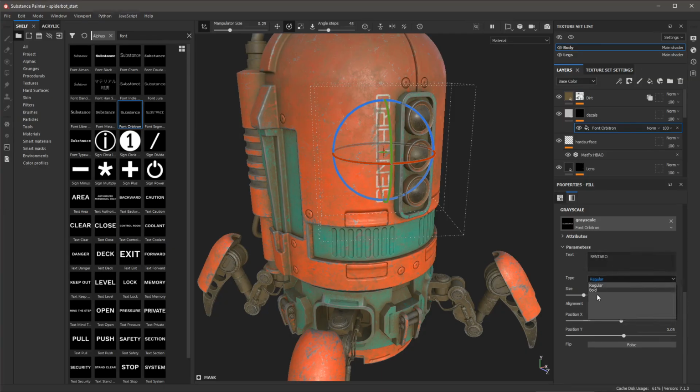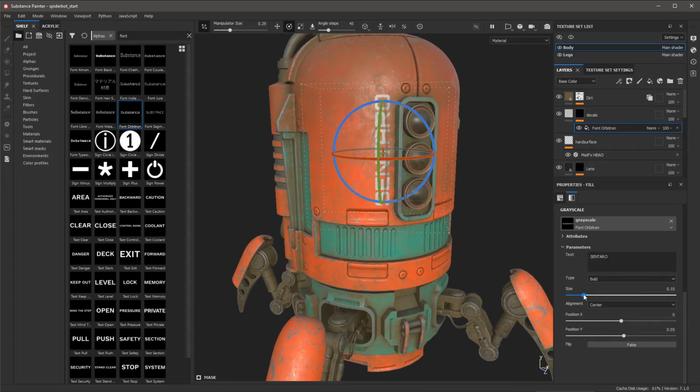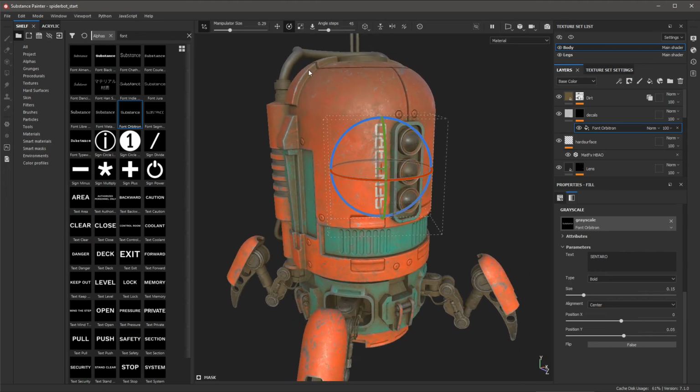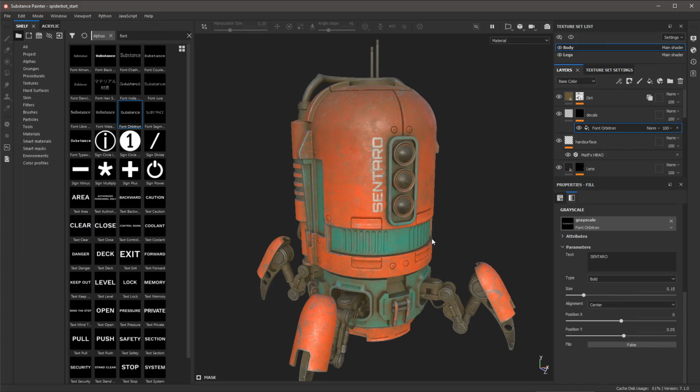And for the type, I'm going to set this here to bold. And of course, I can also play around with the size of the font and so on. All right, so at this stage, let's go over and turn off our manipulator. You can see that we have a nice decal, and that was easily placed using the planar projection mode here on our fill layer. So now I'd like to add a number indicator.